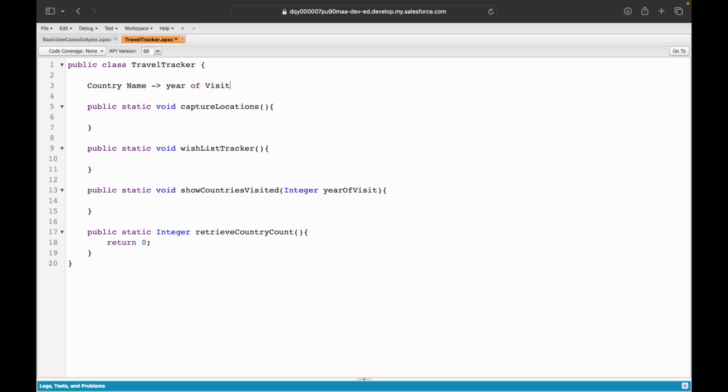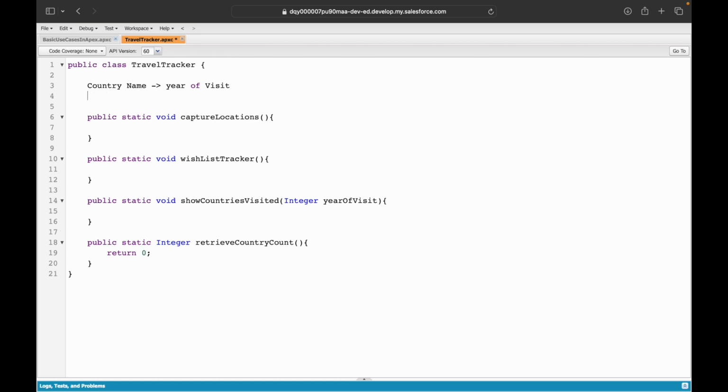Correct? I could do that, right? There's another way you can store things. How about the year of visit be your key and the list of countries you visited on that particular year, you can store it. Okay, so we have seen a lot of examples with these plain ones, right?